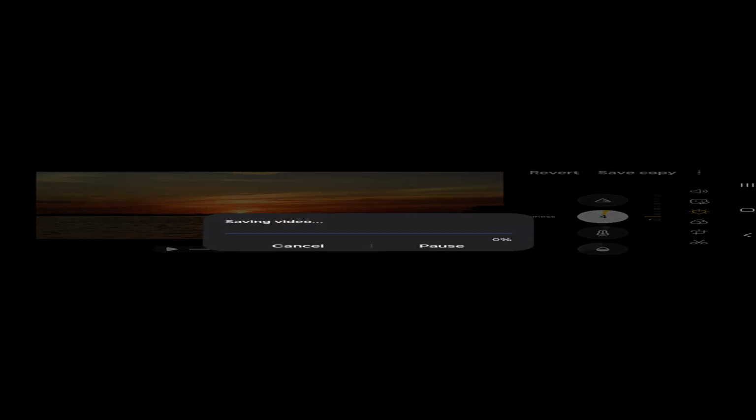So now we can choose to save a copy, size and format. If you want to change it, see what it says: full high definition, size and format, resolution, perfect. It's the most compatible, so we don't have to worry about any of that. So we just hit done. But do we want to save a copy? Sure, why not save a copy? So it's going to save it.